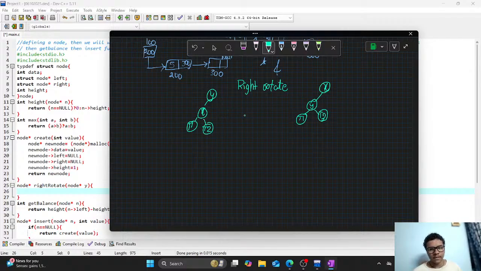And first you will replace the T2, you will write T2 is equals to Y, right? Then it will be like T1 and Y. Yeah, it is like this, right? You are supposed to do it like this. That's it. This is not the one. So then you will write Y of left is equals to T2. And you will write an X. That's it.